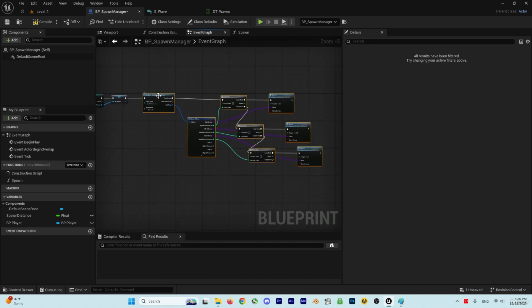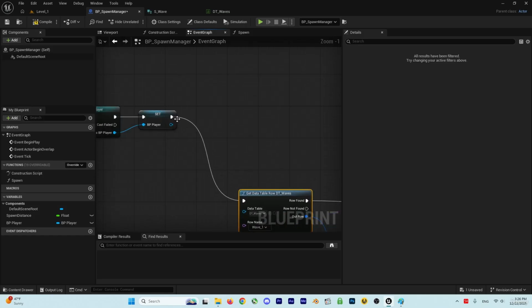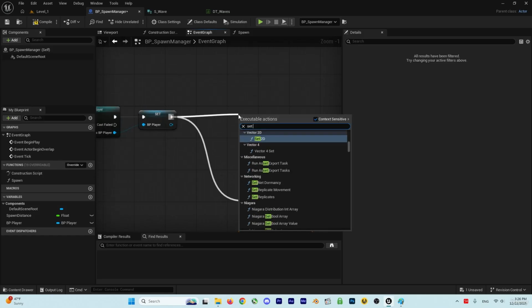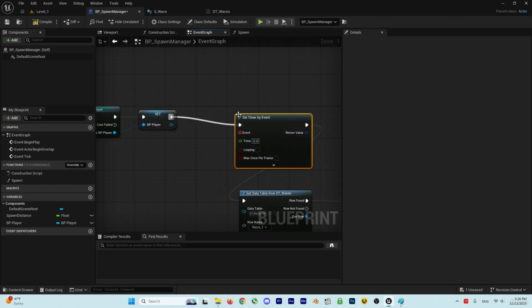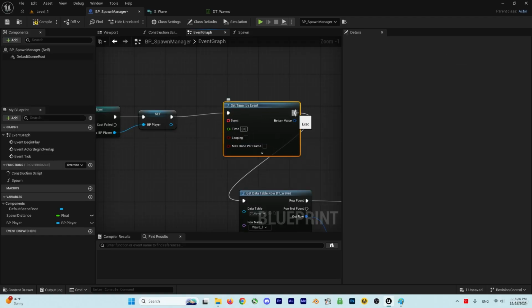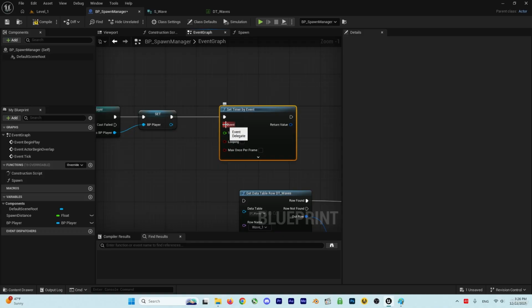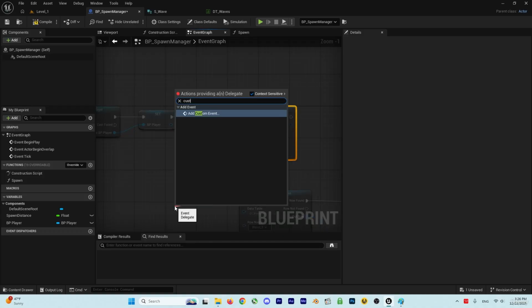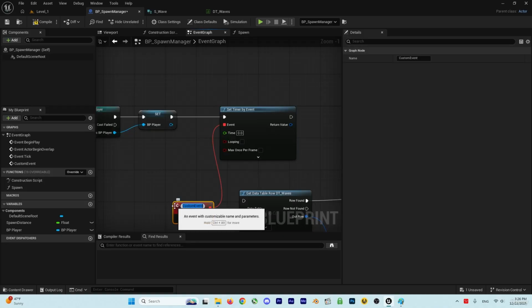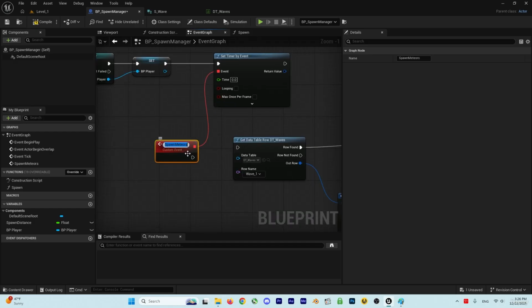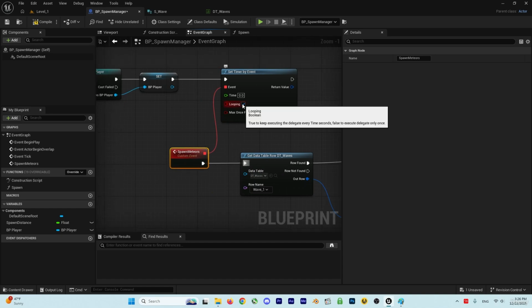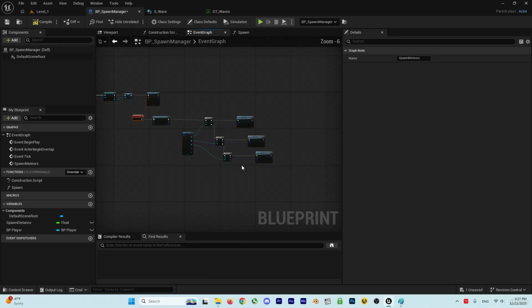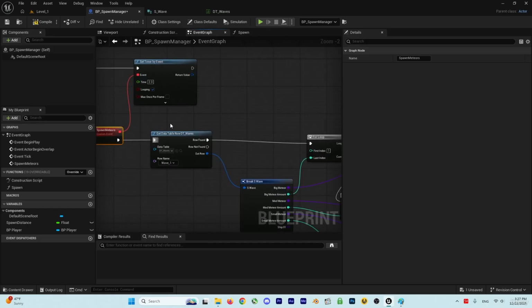So for doing that, I want to bring all of these down, and here I want to create a timer. Set timer by event, right? And we don't want to connect this execution pin. What we want to do is create a custom event. So search for custom event, and I want to call it spawn meteors. That's it. But the important thing here is that we want it to be on loop, and the time we want to be, for example, 2 seconds. So every 2 seconds we are spawning all of these meteors, right?